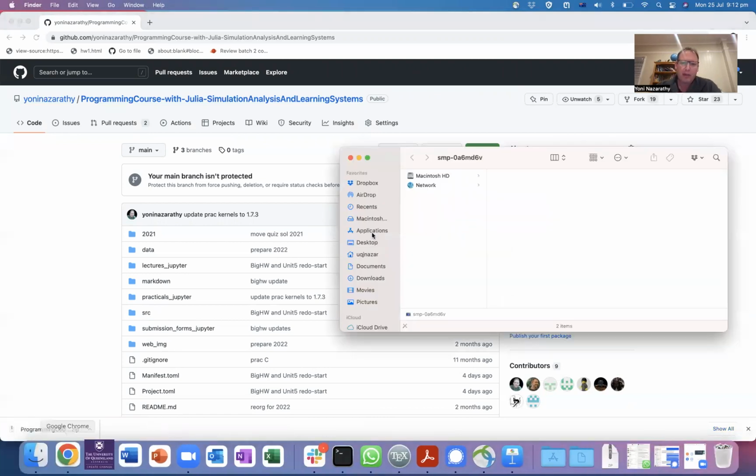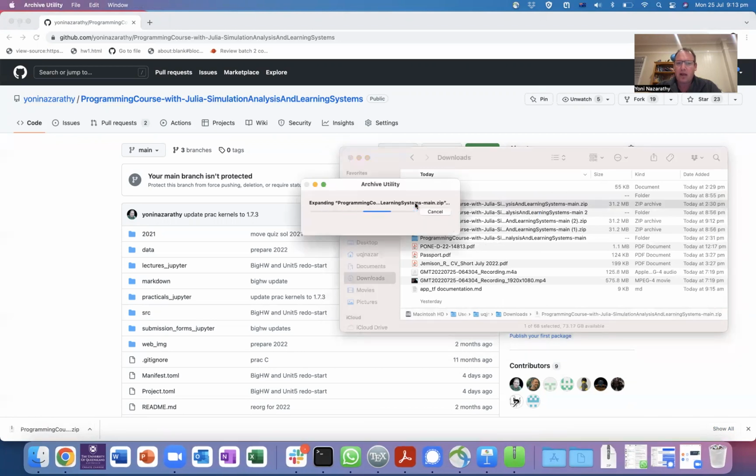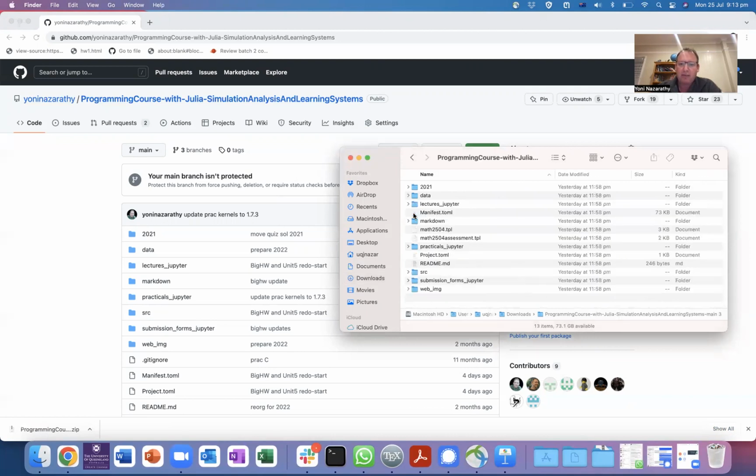Here I'm on a Mac, I'm going to open my downloads folder. Here it is. I think this is the one. Oh no, sorry, this is the one. I'm going to double click it. That's the zip file, and it gets unzipped. You could do this slightly differently on Windows or on Linux. And here I have the folders. The folders which I have here are exactly the folders here.